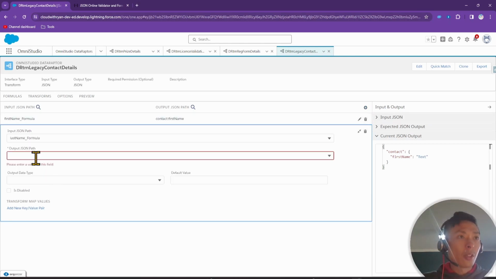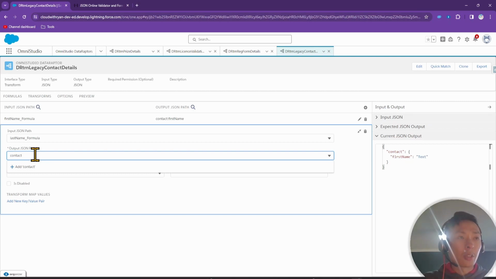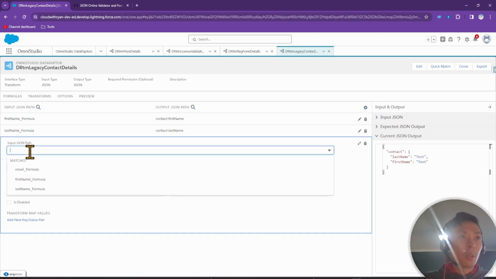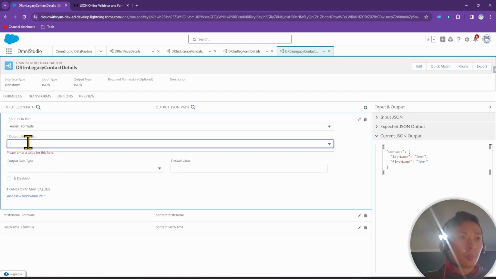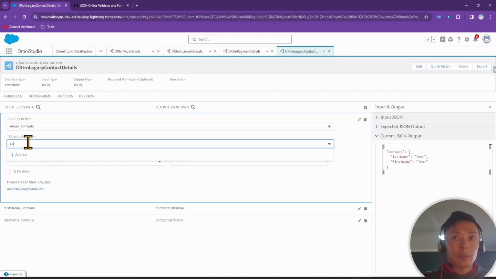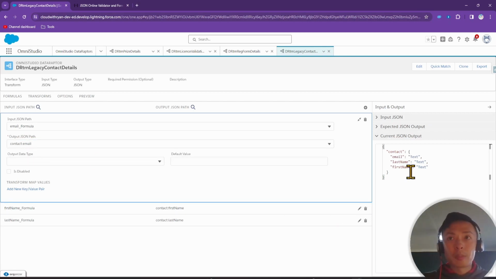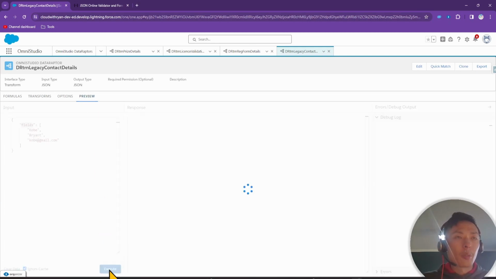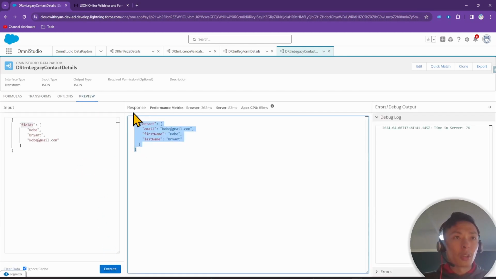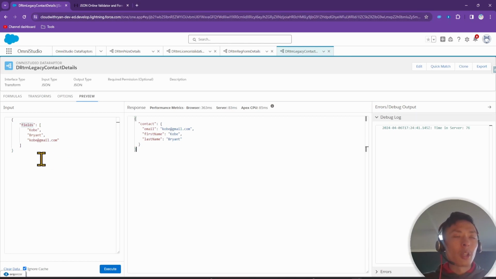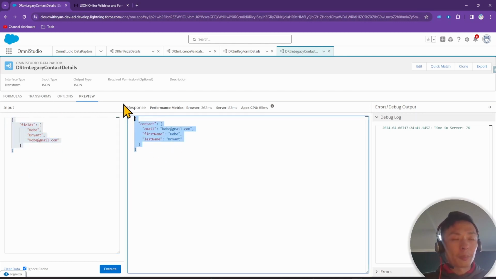Now we'll do this for last name. Again, this will be under the contact node. And finally, the email. And this is all looking as what we're expecting. Let's go to the preview tab, execute, and this is exactly what we want. So essentially we've designed a DataRaptor that's able to transform this into this.